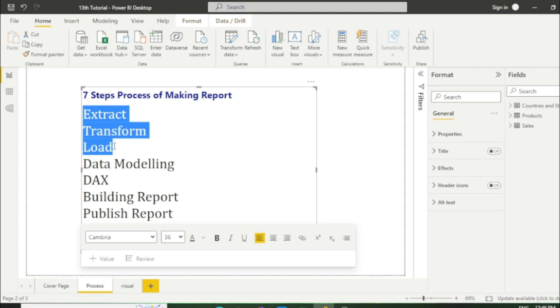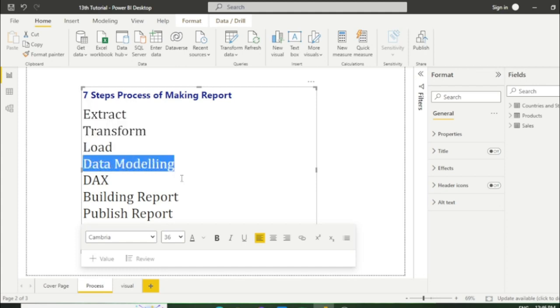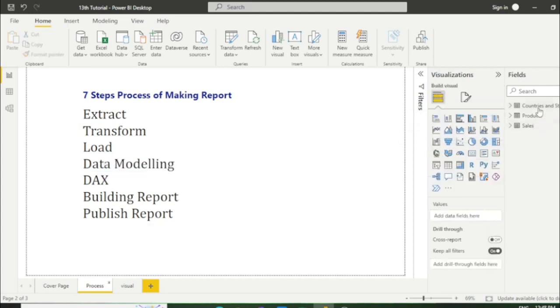Now come to the next step of the process, which is data modeling. Now we will study this concept of data modeling step by step. Firstly, I will clear the definition of data modeling. Data modeling is basically the creation of relationships between the tables so that we can get the right output. So I have uploaded 3 tables here, done with all the transformations in Power Query Editor.